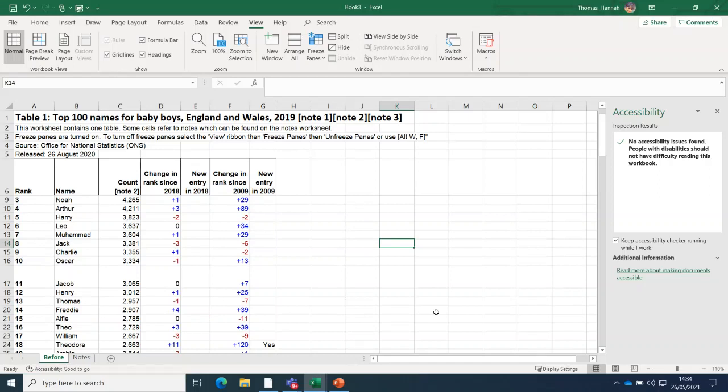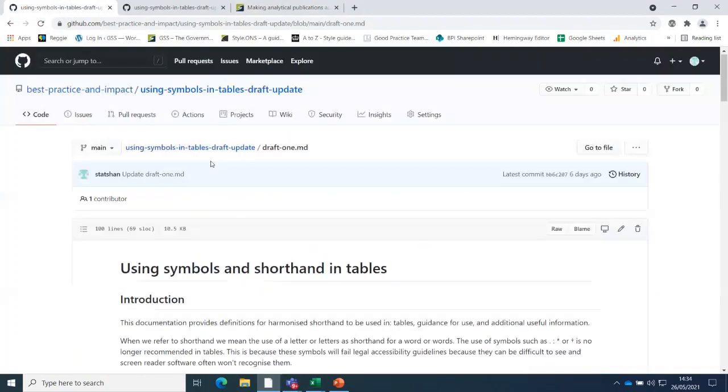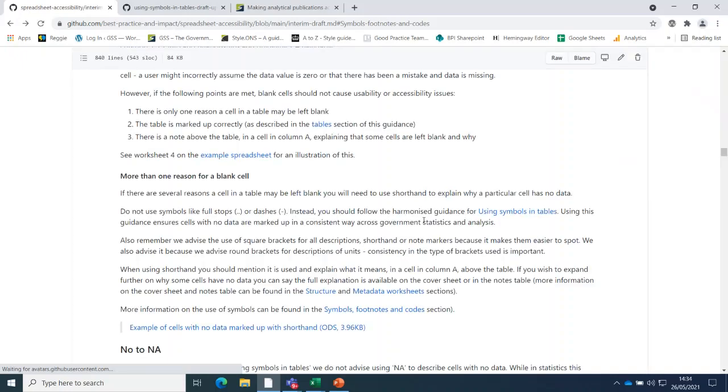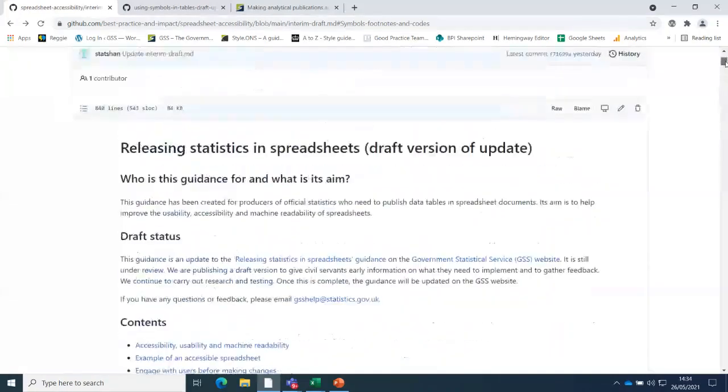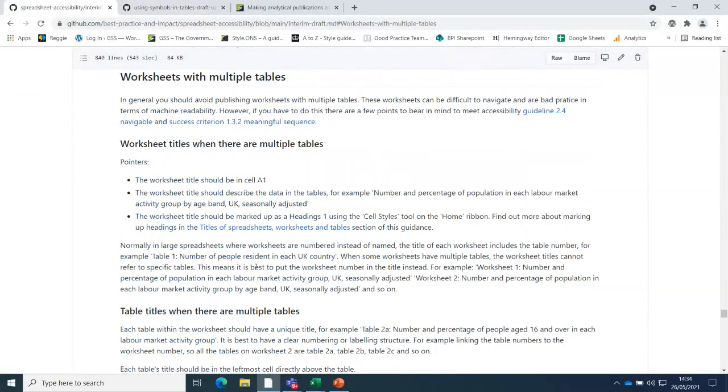So the next question, in reference to the change to cell A1, what do you do if you have 3 smaller tables in one worksheet? Okay, so in the spreadsheet guidance, there's a whole section on worksheets with multiple tables. Generally, you should avoid publishing worksheets with multiple tables. They can be difficult to navigate, and they're not great for machine readability.